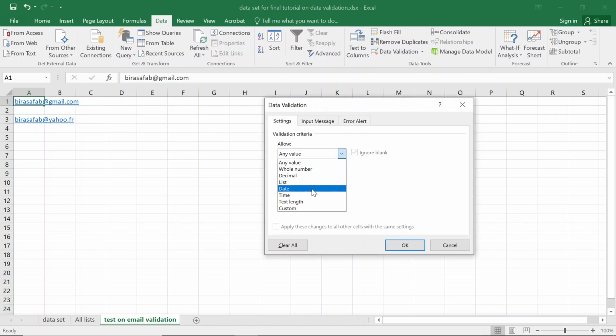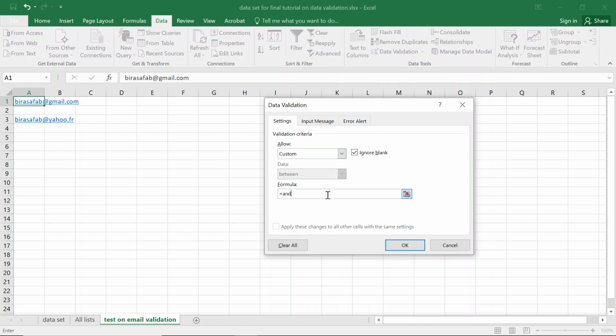I come and use custom. Custom gives you the right to write your formula as you wish. You write the formula, and Excel interprets it as a restriction. I'm going to use equal, and consolidate all my three criteria. My first restriction will be my email should have at.